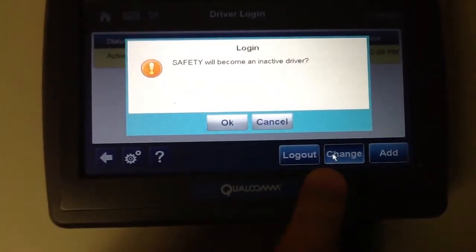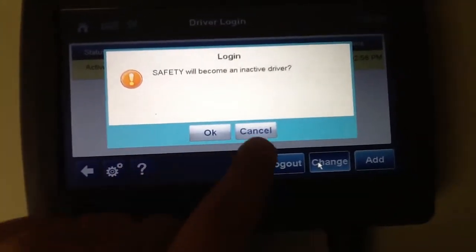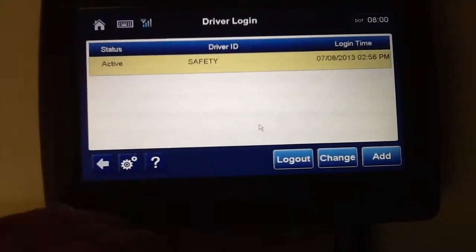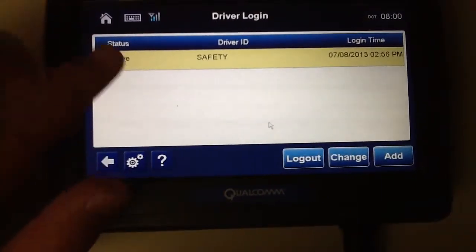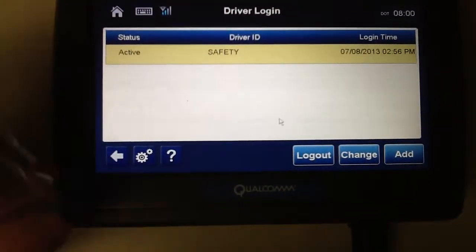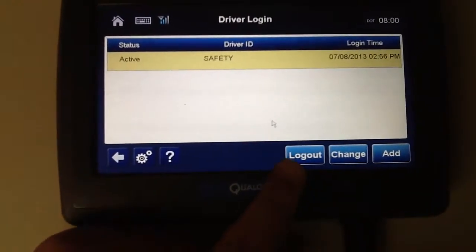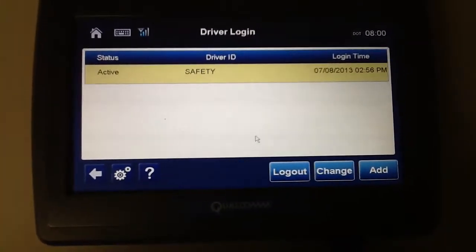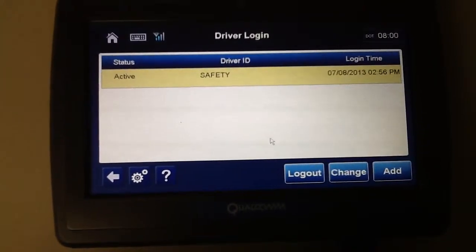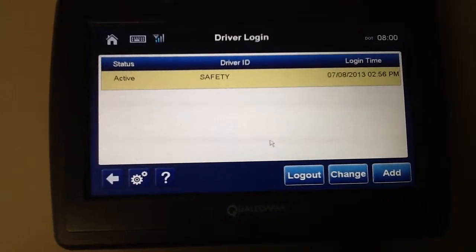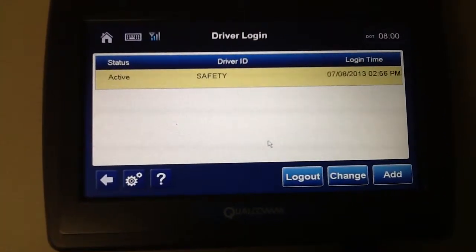Hit the change button and it's asking, safety will become an inactive driver, and you say OK. So whoever is selected and you hit the change button, it's going to change that driver's status, active or inactive. So that's that for the login page, and I would say unless you're changing a truck, please never ever log out anyone. If this is your truck permanently, you're not switching with anyone, keep yourself logged in. You just change your status in the hours of service when you go home.